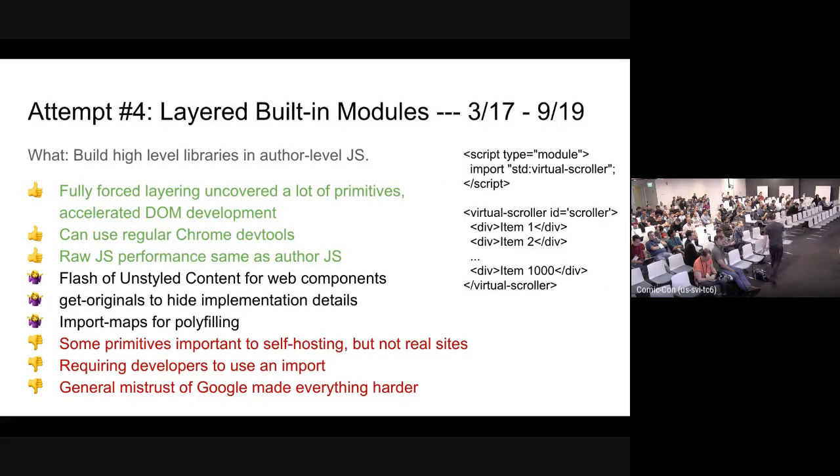Okay, our most recent effort is layered built-in modules. At various points, we called this a bunch of different names. Built-in modules is a thing that's still happening, but built-in modules can be implemented in C++. I kind of made up this term, layered built-in modules, for built-in modules that are implemented in JavaScript. This isn't actually a standard term for it. And it's basically, what if we made it so that these things are actually just regular JavaScript libraries, the same as any author would make, which would require them to import them the same as any author library code. They would run at author privileges with no special powers.